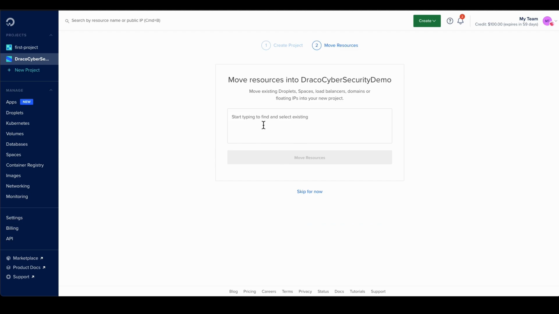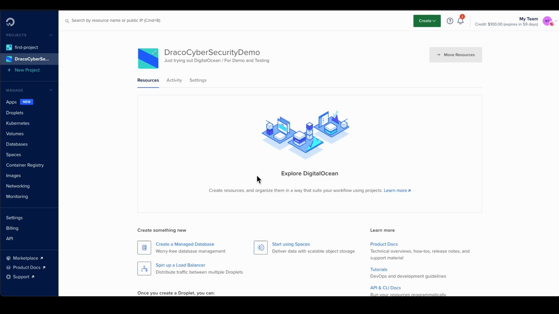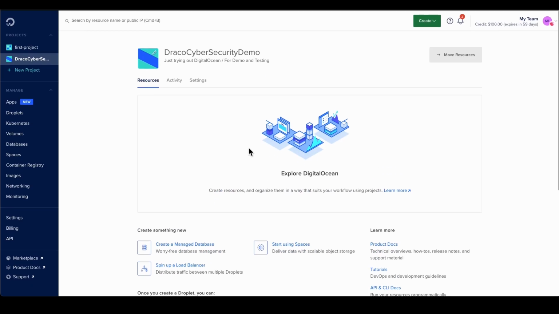You can move resources around if you have already created your various instances called droplets, right? And you can move it here. So for a new installation, you just need to select skip for now. And then you get a project or a workspace created for you to set up your testing environment, right? So you can do a lot of various dev and testing stuff with your new environment.